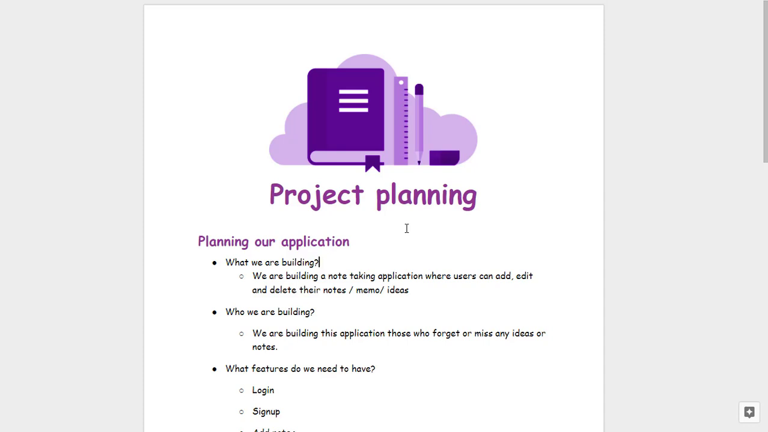The next question is who we are building it for. We are building this application for people who are missing their ideas, just like Spark, and even me. I just lost many ideas by not taking notes or by not bookmarking them. So it is a huge problem. This application will be a solution for those users.